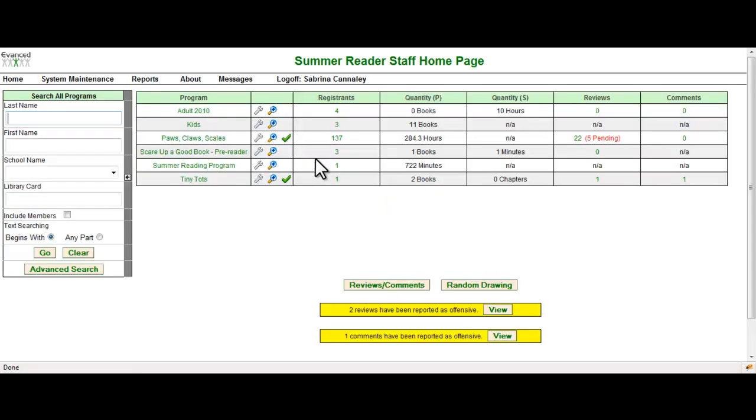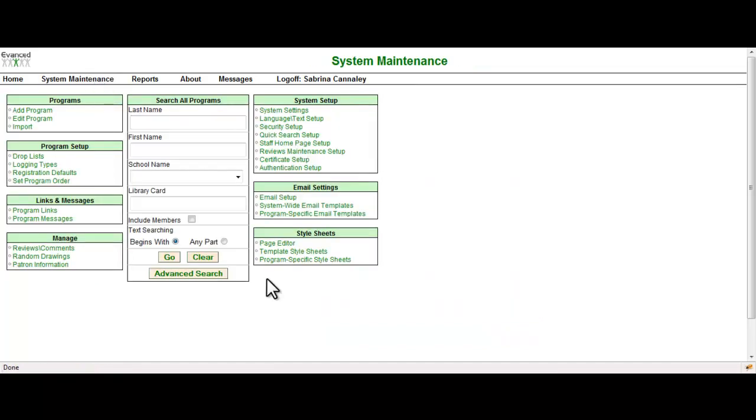Now that I'm into the staff side of the Summer Reader program, today's session is going to cover the System Maintenance section. So I'm going to come up here to my toolbar and select System Maintenance. Once we're on the System Maintenance page, you will notice there are a lot of things that a system administrator could come in and make modifications to.